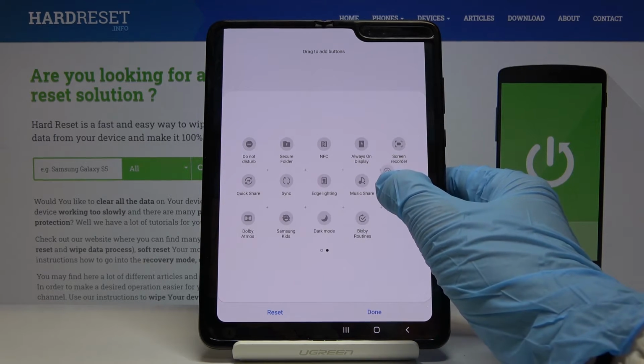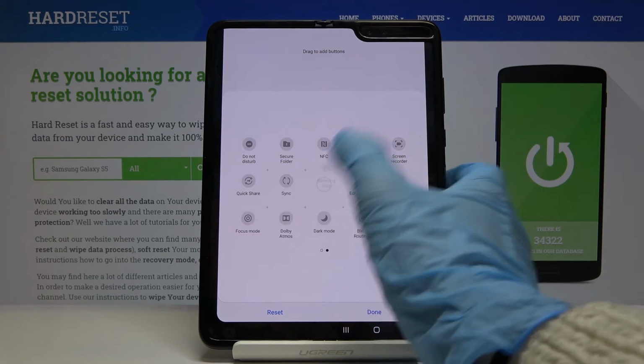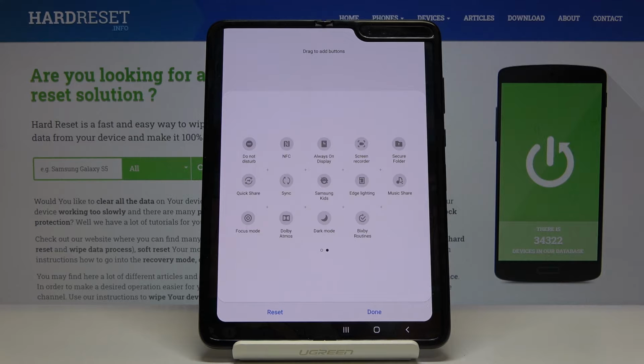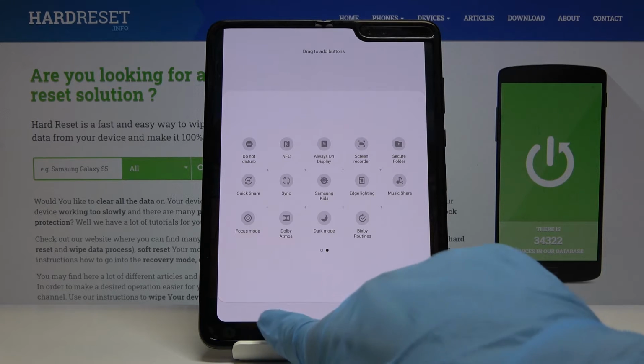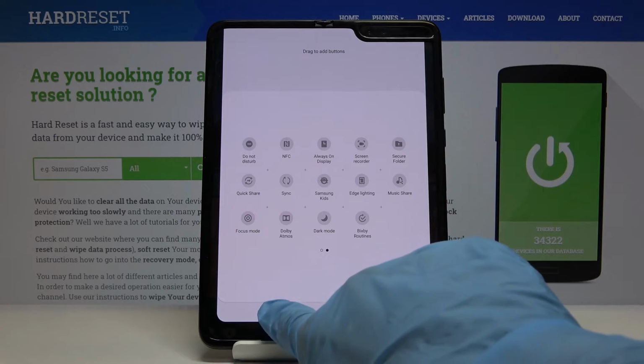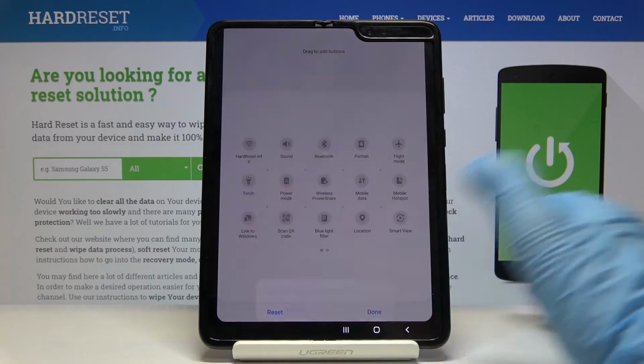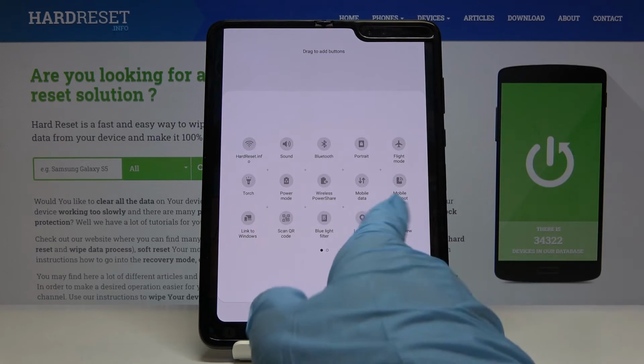Here you've got the rest of the icons, the rest of the shortcuts, so you can smoothly perform the same operation. Smoothly click here, then this one can be dragged here, or this one will be moved here. And this is it. Then if you would like to reset it to the default setup, just click on reset. Confirm that you would like to reset button orders, and now you've got the default setup.